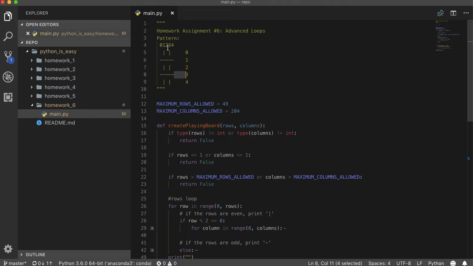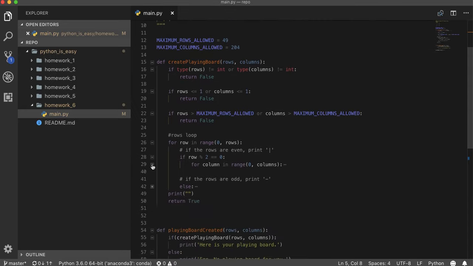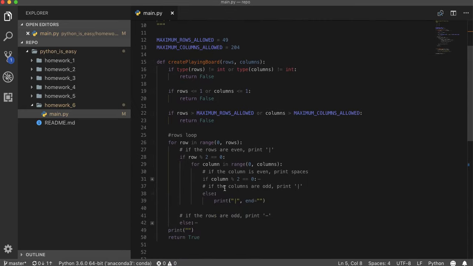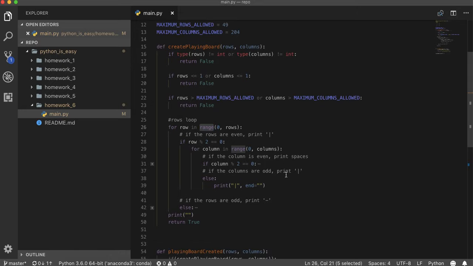So these are the columns. You can see whenever there is an even index for the column, there is a space. You can see 0, 2 and 4. And whenever there is an odd one, there is a pipe symbol. So exactly the same thing we have done. If column is an even number, then print spaces. We are looping through the columns, exactly similar to how we were looping through the rows. So if a column is even, we'll print spaces, else we'll print the pipe symbol.